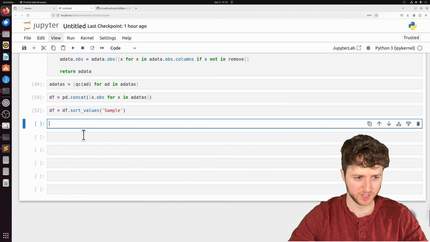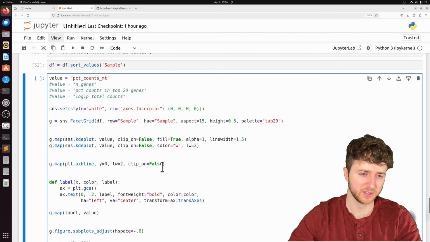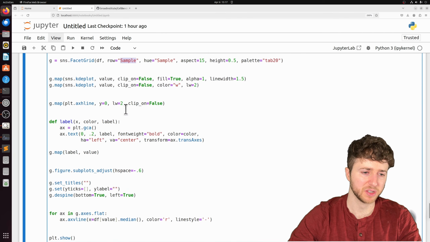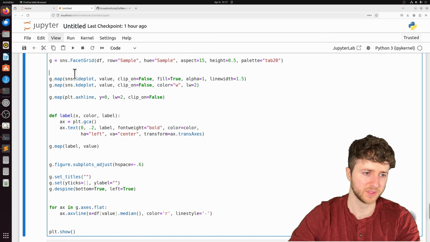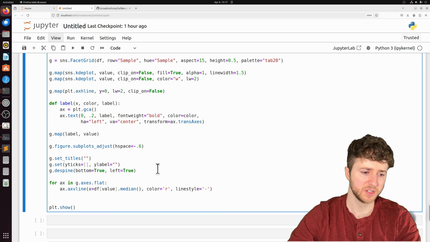I'm not going to go through it in detail. You can just copy and paste it. You might have to change a few things depending on your data, like the name of the columns. In this case, we're using sample. But basically, I'm making a bunch of ridge plots here. Sorry, you got a lot of these spaces. But making a bunch of ridge plots, you'll see.